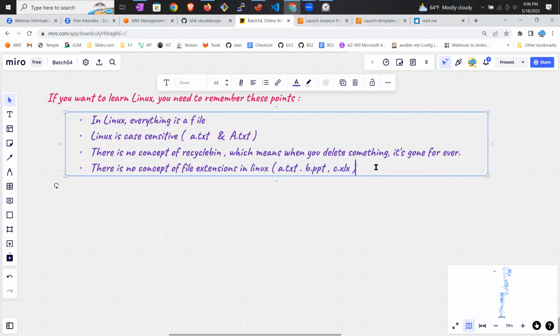You can ask me, Manu, but why did you mention a.txt if there is no such concept? Since we are so used to the Windows ecosystem, we tend to use these extensions. But for Linux, that is just a file. The dot is just a character, but the extension really doesn't matter. These three points, I want every one of you to remember. If you remember them, things look very, very easy.